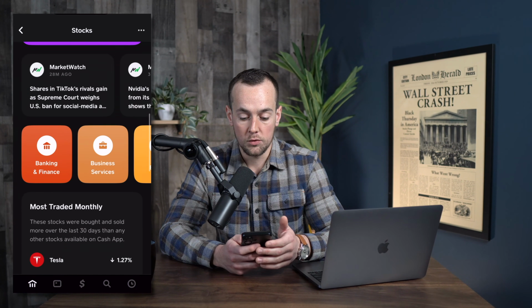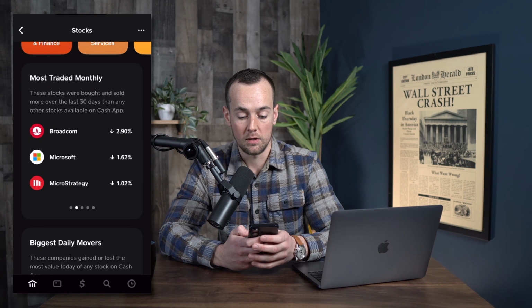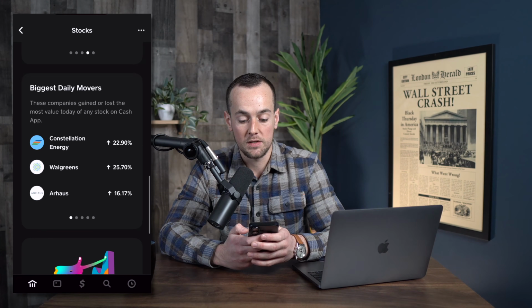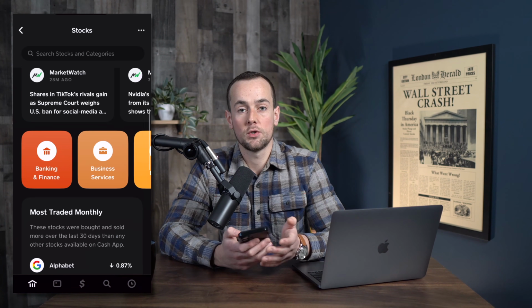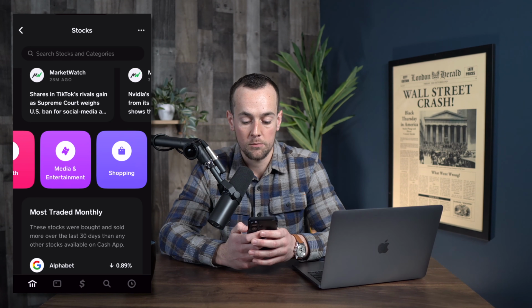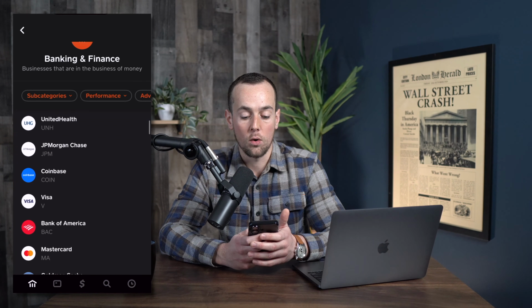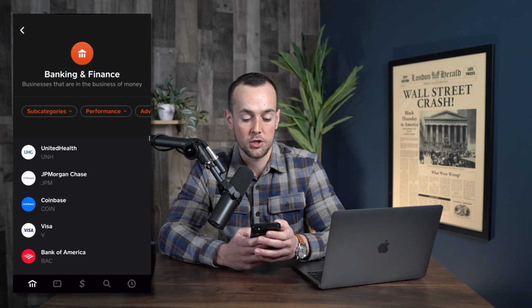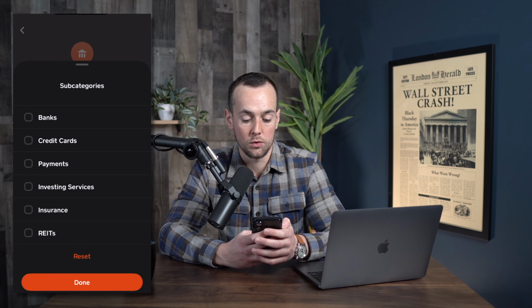And if you scroll down, you can also get more information here about the most traded stocks over the last month on Cash App, biggest daily movers, and different information like that. If you're looking to research what stocks to invest in, you get different sectors and industries here. For example, if you're looking for banking and finance related companies, that's all going to be listed here under that section. And you have various drop downs here where you can add different filters to your query.